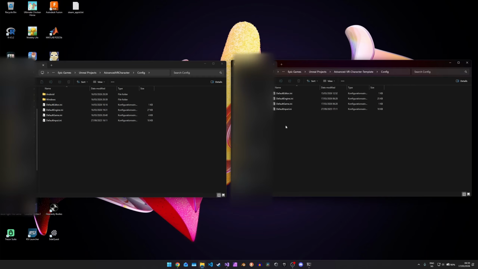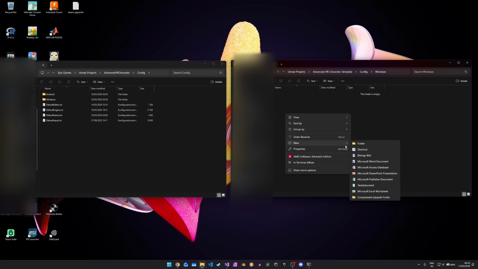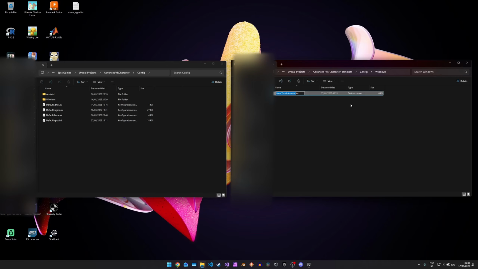So what you want to do first, create two new folders. One is called Windows and the other is called Android. And in the Windows folder, you want to right click, new, and then a new text document. Doesn't really matter what it is as long as you can change the type.